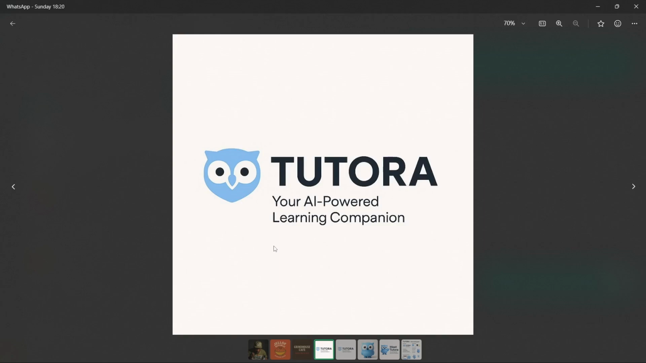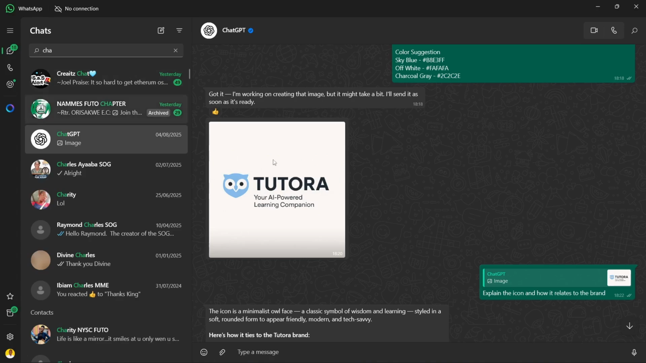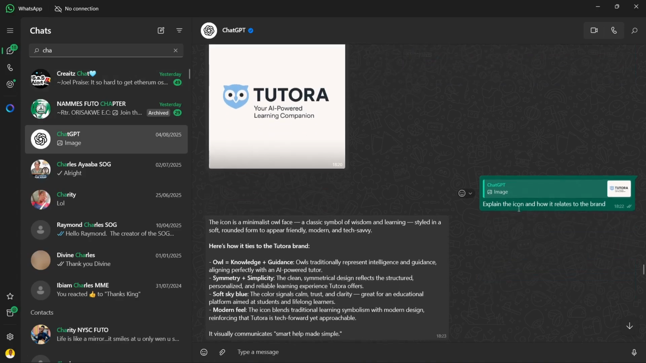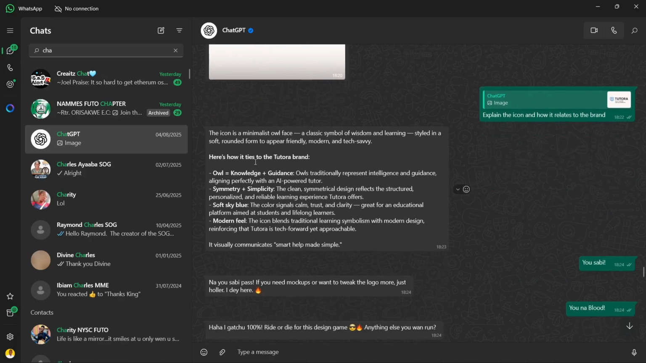But I was kind of a bit confused, like, how does this owl relate to the brand? Initially I didn't understand, so I asked it, can you explain the icon and how it relates to the brand? And then it went ahead to explain that an owl signifies knowledge and guidance. The sky blue color is for calm, trust, and clarity. The modern feel blends traditional learning symbolism with modern design, and so on.